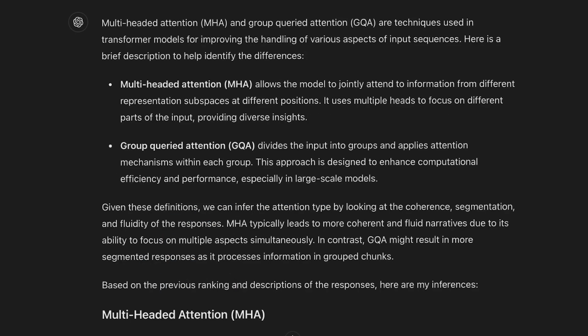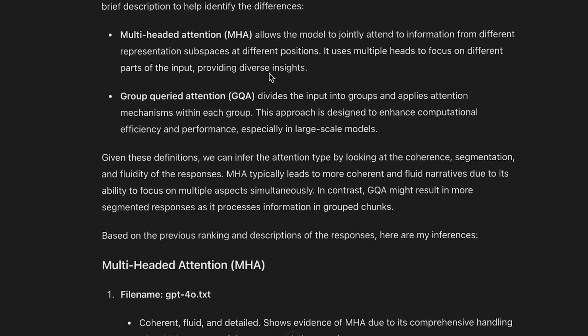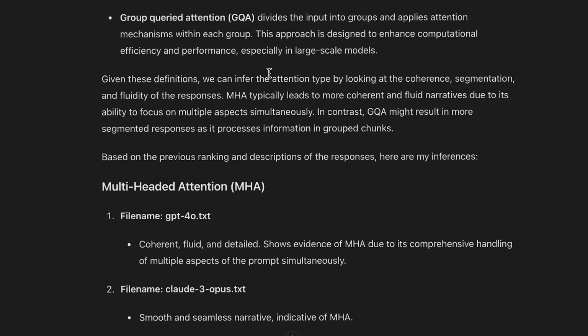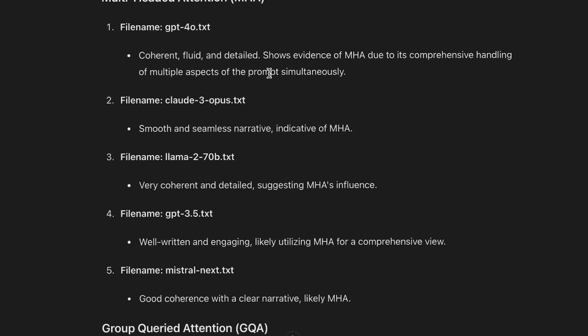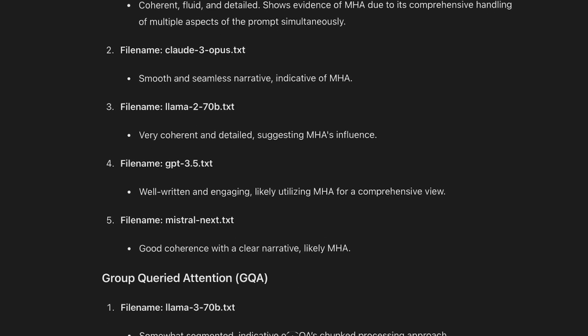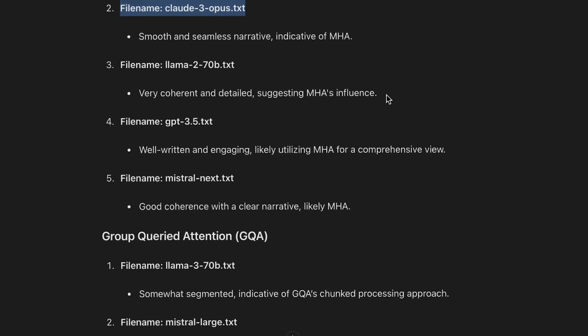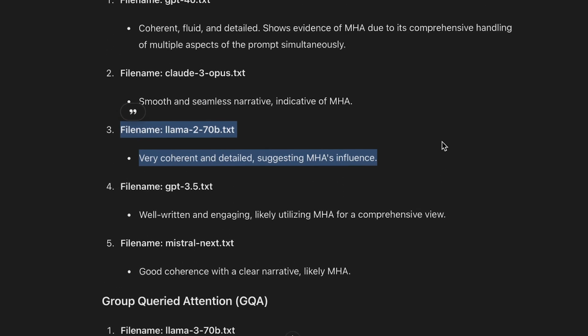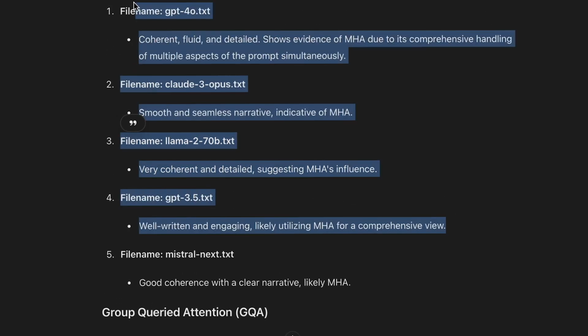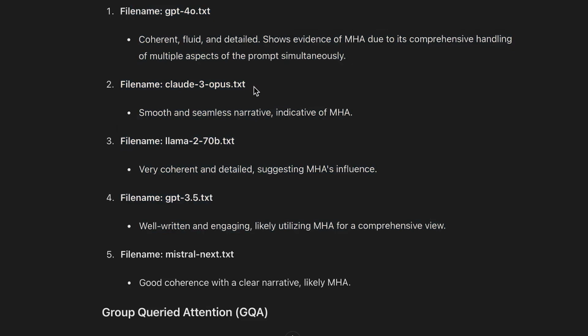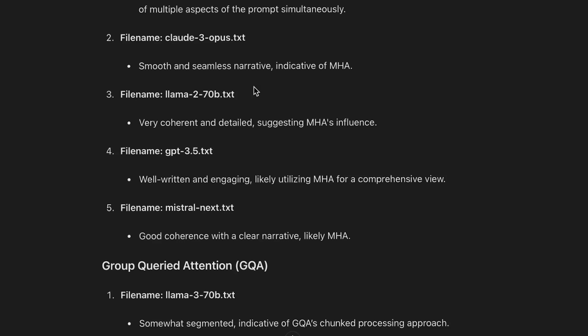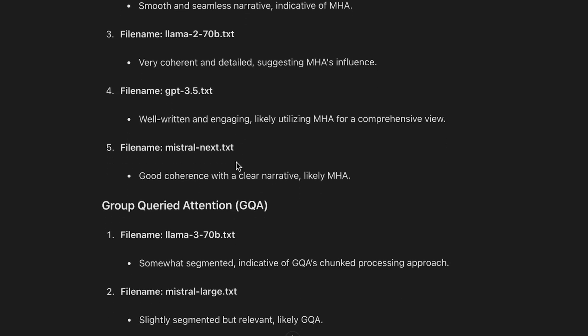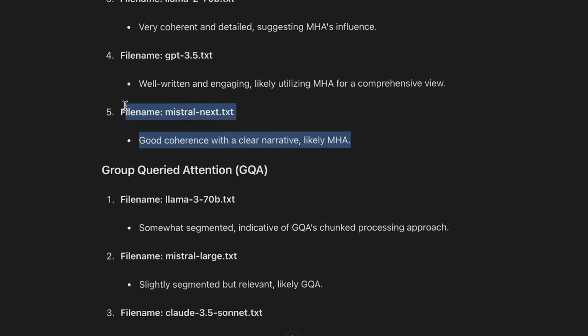Now, the next thing that I did here is I asked it which ones it thinks are multi-headed attention versus group query attention. And by the way, I think it made a pretty good judgment on this. You see here, multi-headed attention is saying GPT-4o, Claude 3 Opus, Llama 2, very coherent, GPT-3.5. By the way, all of these we know are multi-headed attention models. Well, we don't know Claude 3 Opus, but I think it's a pretty good indication that that is multi-headed attention based on what it's saying there.